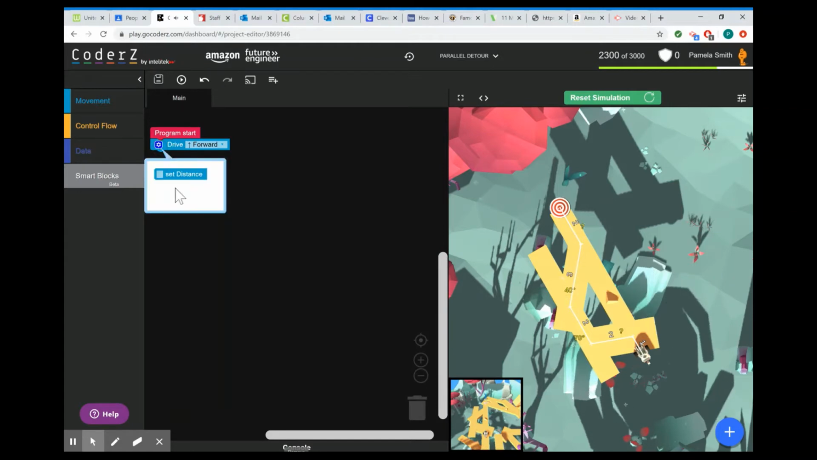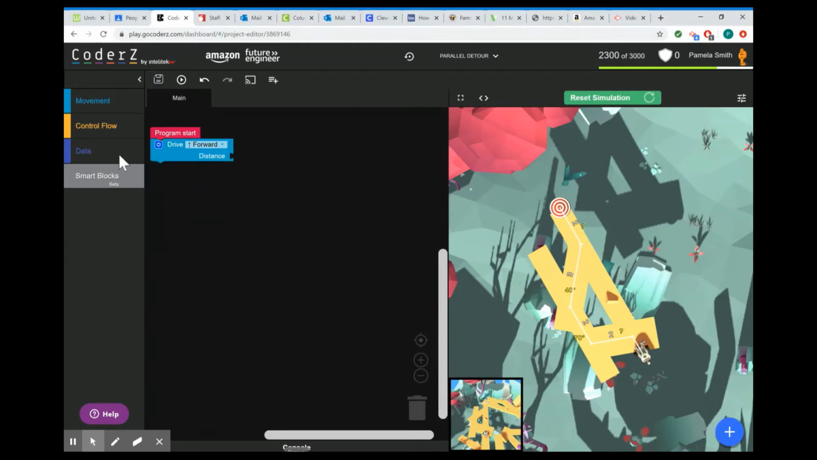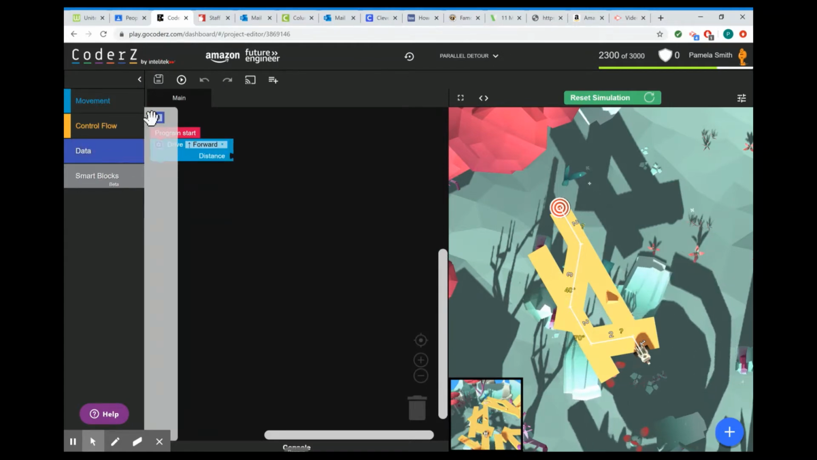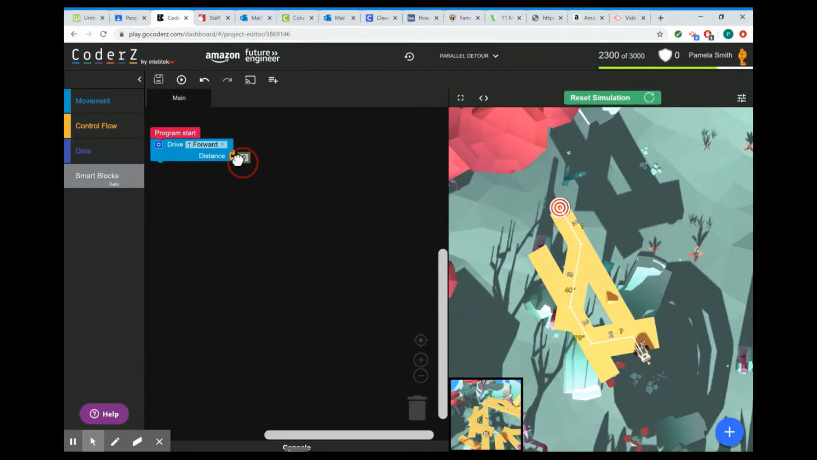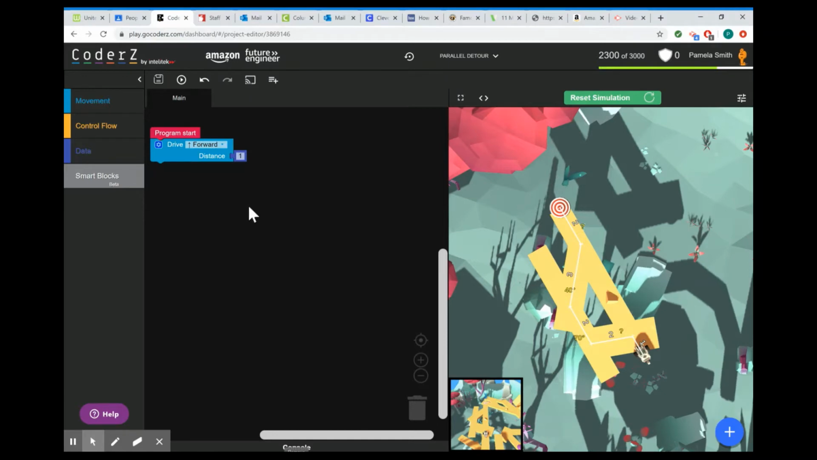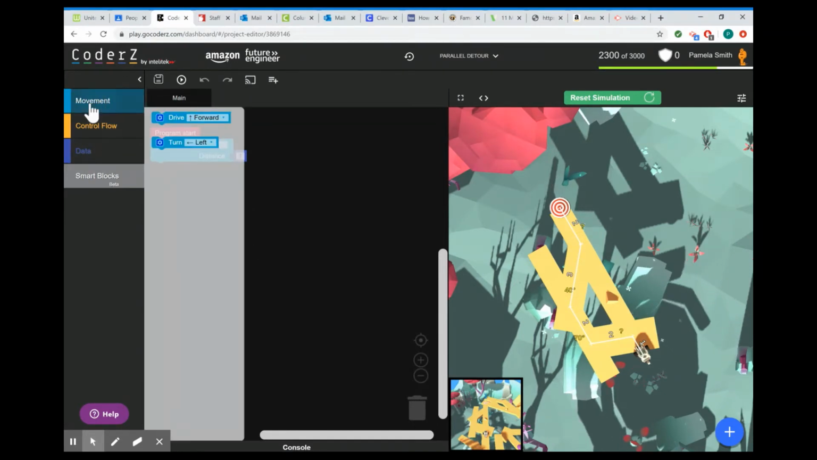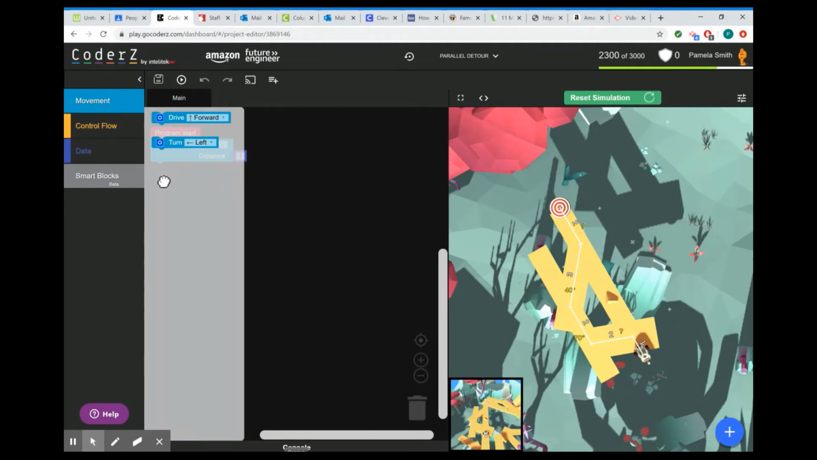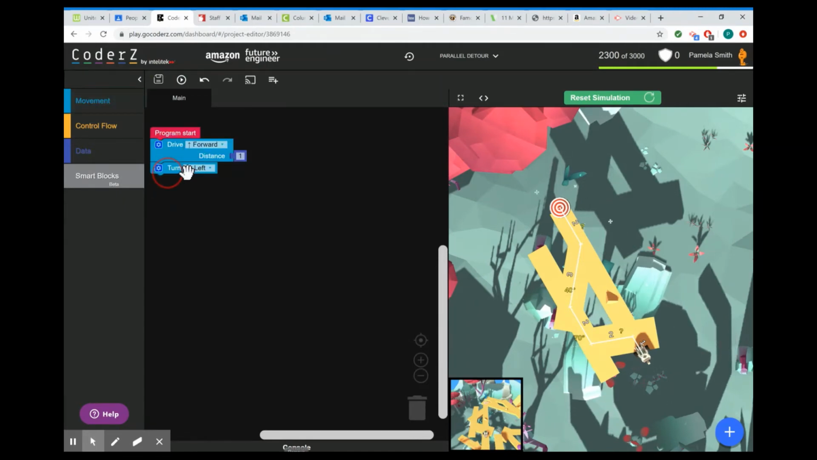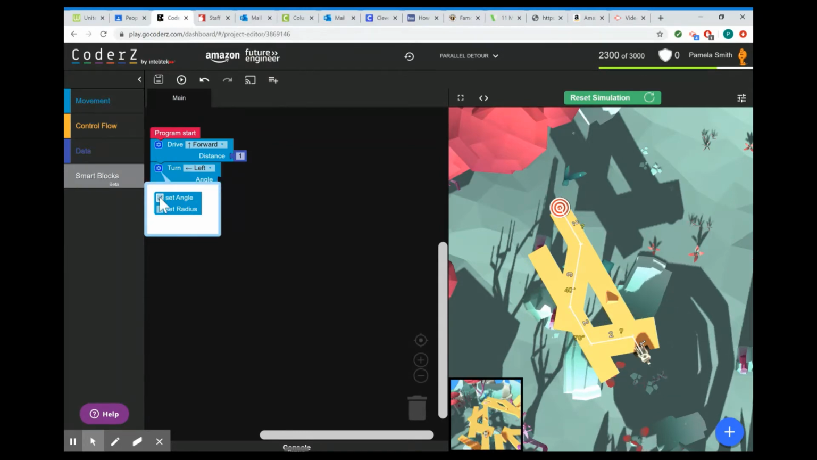Now, I often take this step by step. As you get better at coding, it becomes easier, as I'm sure you've learned. So I'm going to make a left turn, so I'll pull that block out for you. But I'll let you figure out what that angle is.